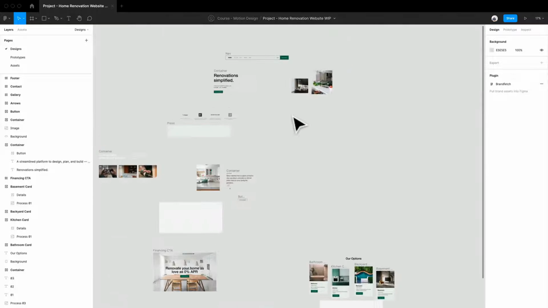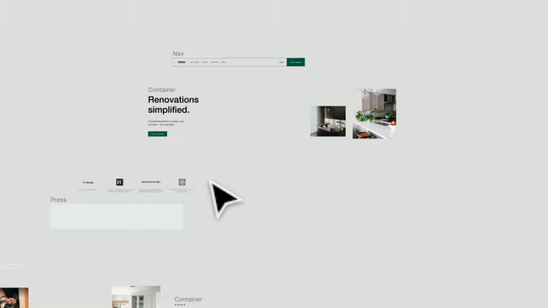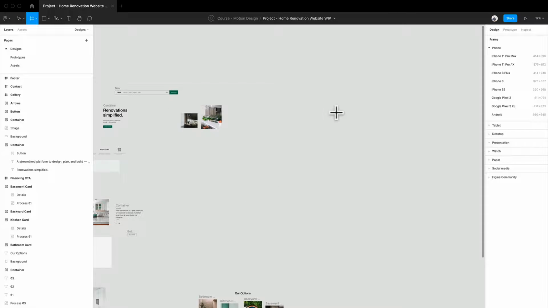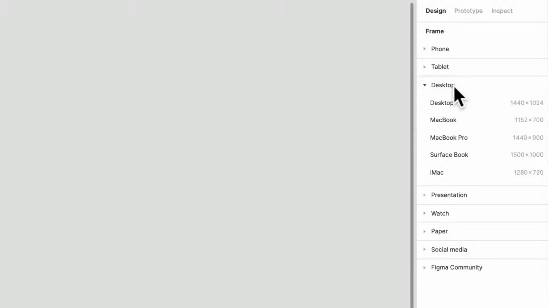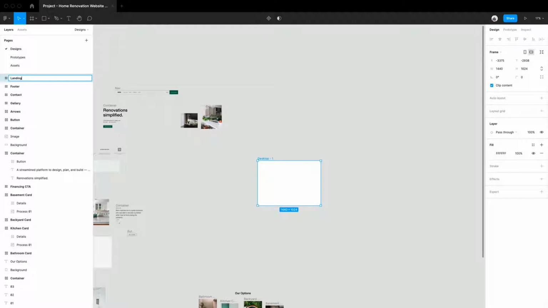Okay, so I have the beginnings of a nice little landing page here, and this is going to be a desktop page. I have a navigation, I have a bit of a hero completed, and I want to ensure that this is going to be a nice and sleek, beautiful looking page. So I'm just going to press F and go into desktop. That one's totally fine. Let's just rename it to landing page.